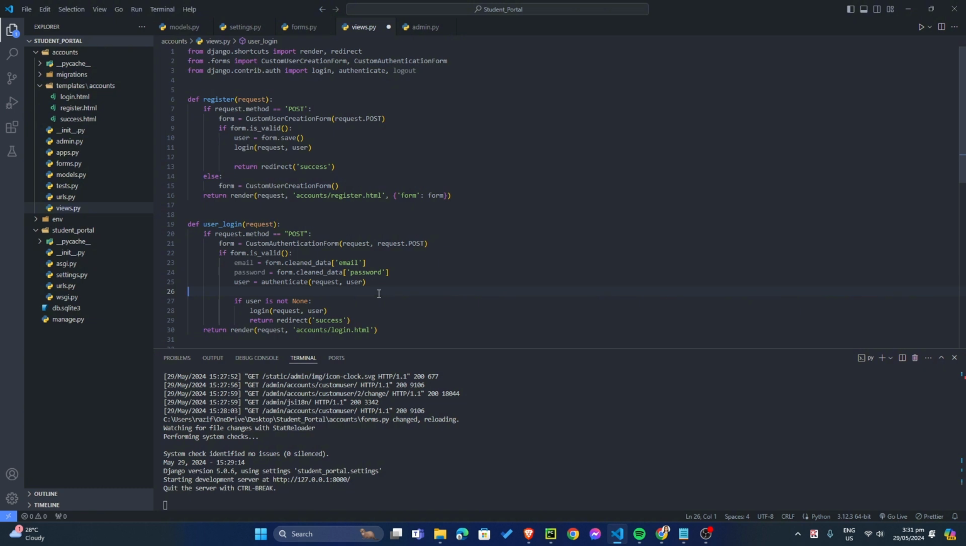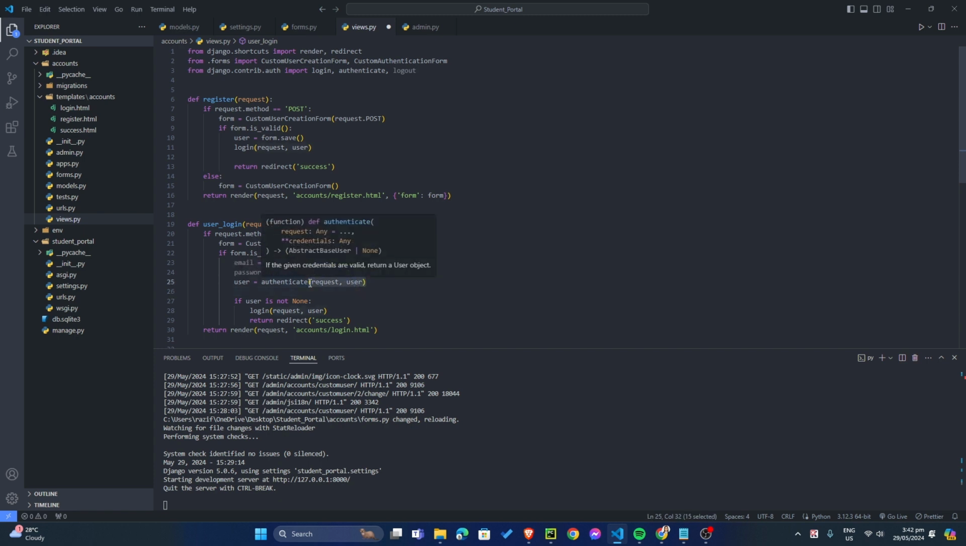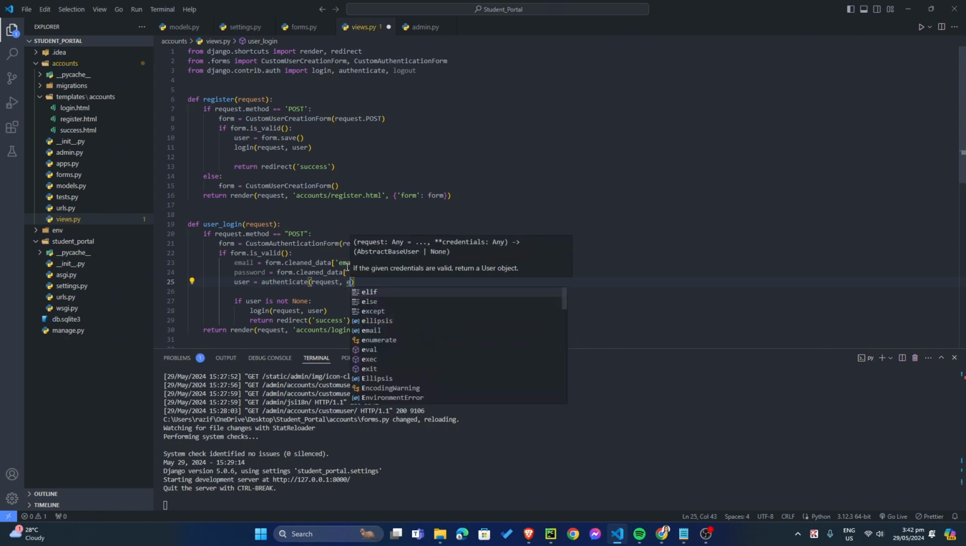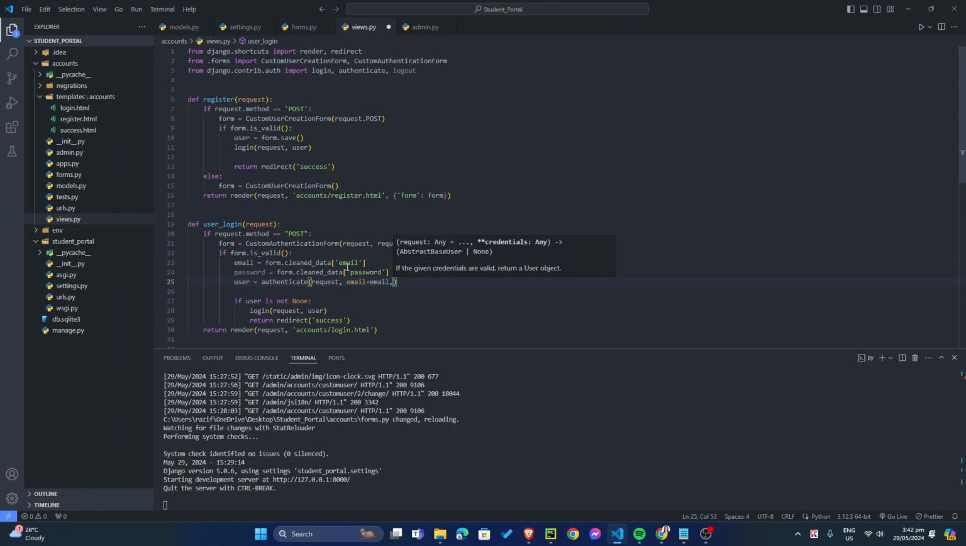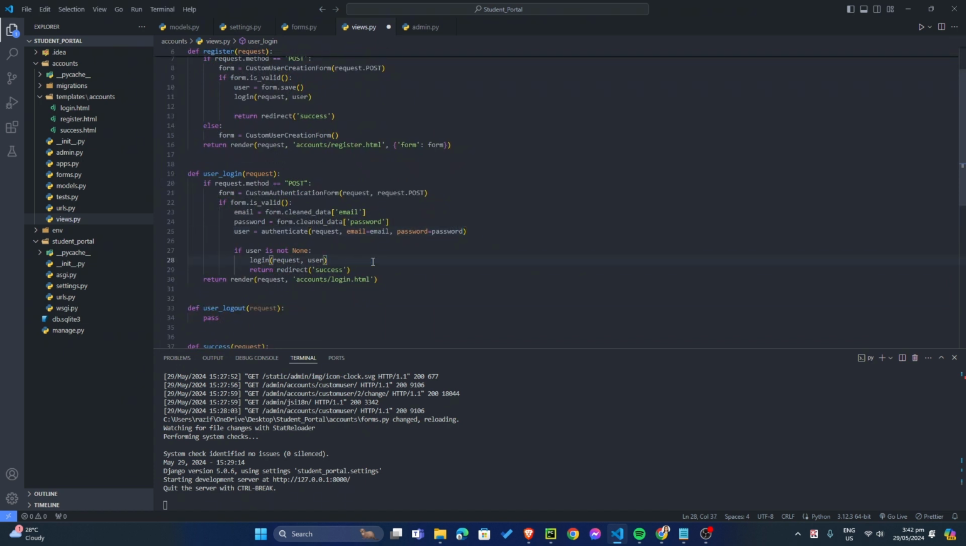Okay, so again, we're missing something here. What we're missing is actually this is wrong. So we see here the first argument is request, and then the second is credentials, which is email is equal to email, and password is equal to password. And then if user is not none, we're going to log in the user, and then redirect to the success page.